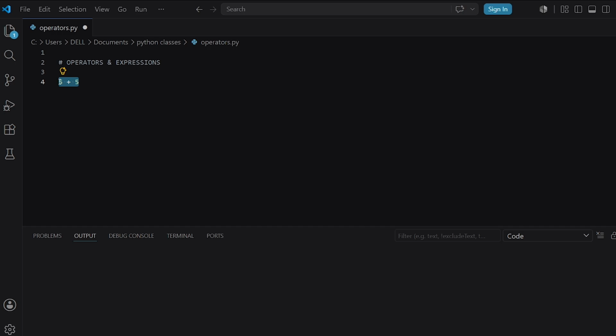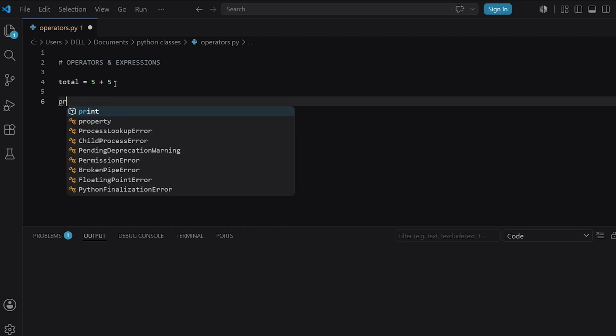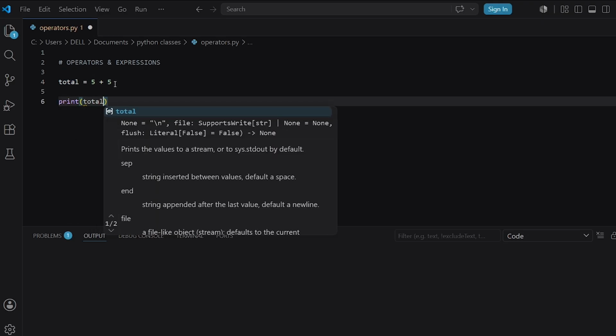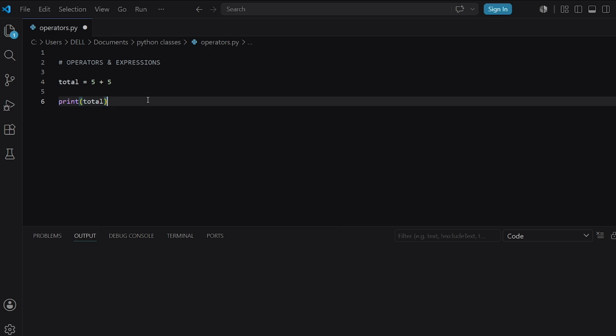Now, I can assign this expression to a variable. I can have total is equal to 5 plus 5. What happens is that 5 plus 5 is going to evaluate into 10, which is subsequently assigned to this name. Now I can have print total, and this is going to display 10.